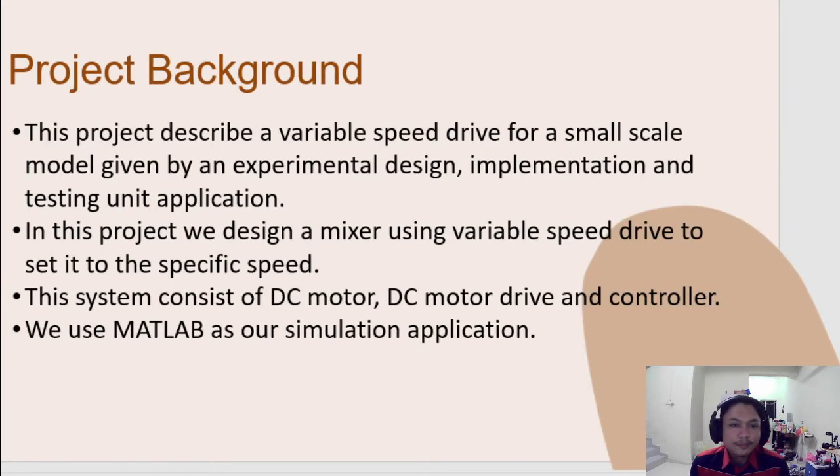For the project background, this project describes a variable speed drive for a small-scale model given by an experimental design, implementation, and testing unit application. In this project, we design a mixer using a variable speed drive to set it to a specific speed. This system consists of a DC motor drive and a controller, and we use MATLAB as our simulation application.